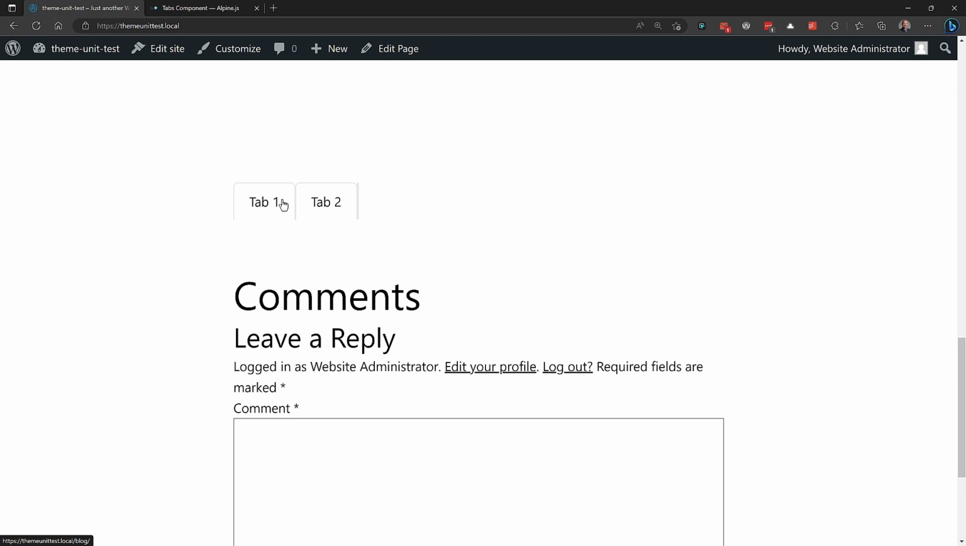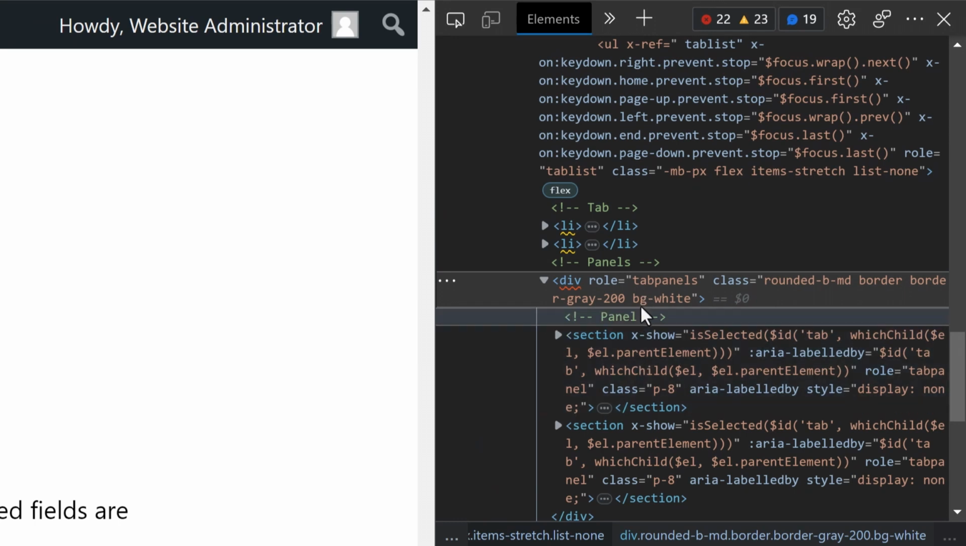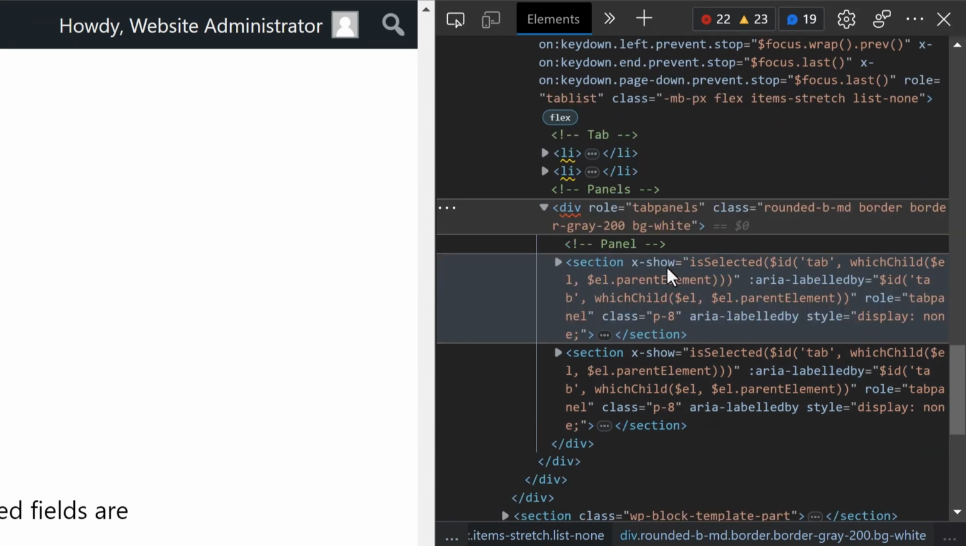And we have a problem. I see my tabs, but I don't see any of the content. Why could that be? Let's take a look at the inspector again. So yeah, it's showing me my tabs, but I don't see my panel anywhere. Let's find out why that is.